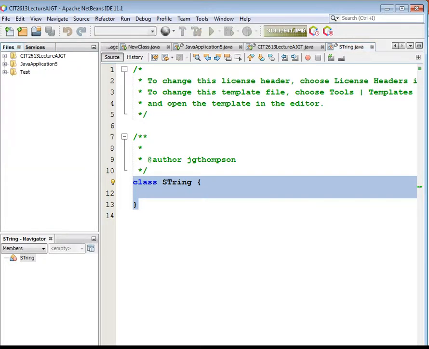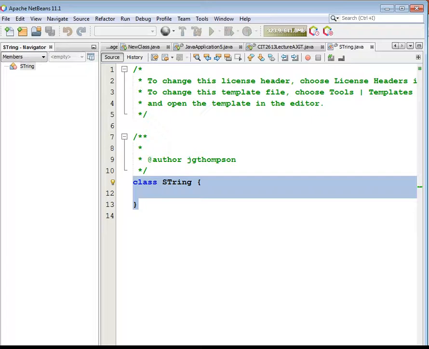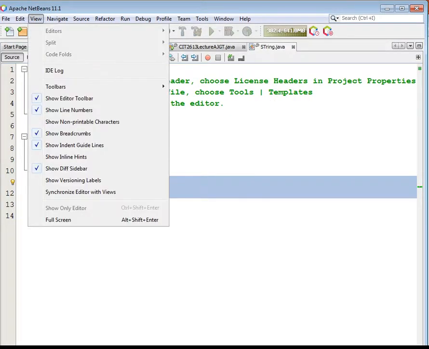By the way, if your project thing disappears because you close all this to give yourself more space, that's fine, but you're going to want to be able to get it back.